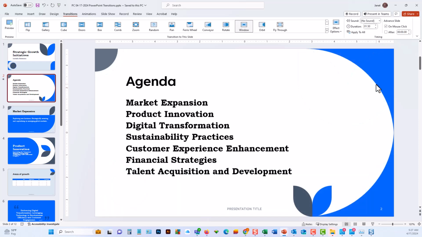Pretty much any transition you select will have effect options. So you can click on effect options, and then it will give you the options for that particular transition. So I'll change it from vertical to horizontal. I'll apply one more set of transitions to this next slide.